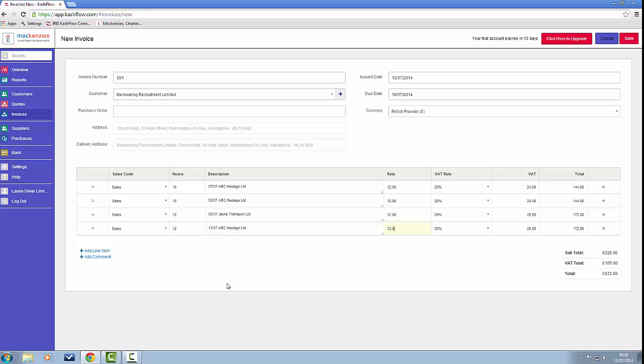Again, £12 per hour. So just quickly check those details. So you've got the invoice date correct, the date you want to be paid, the hours you've worked, the description of where you worked, the rate you're going to be paid, and it should give you a subtotal which agrees to what you expected.